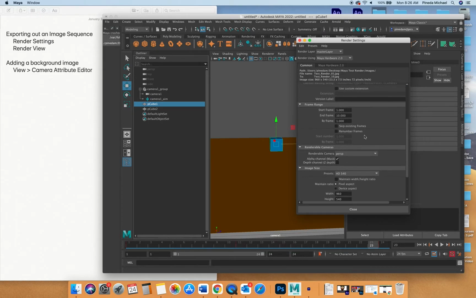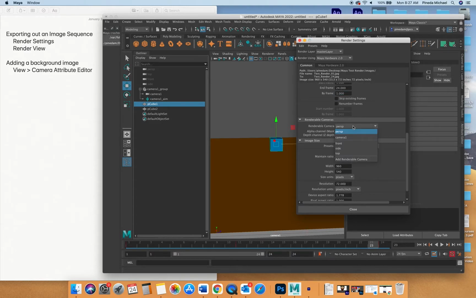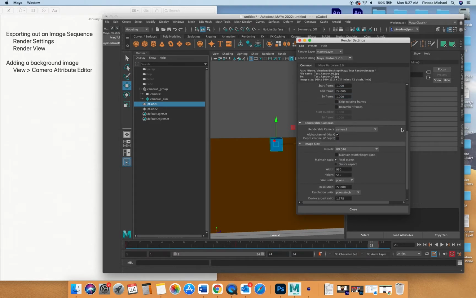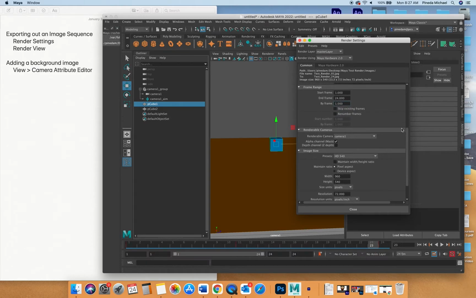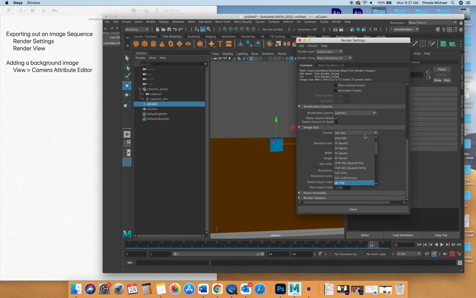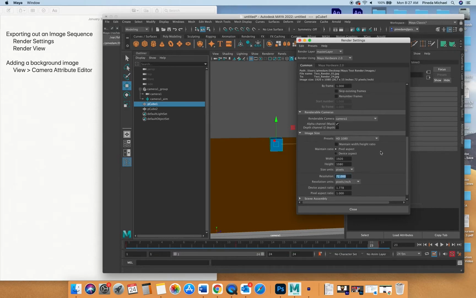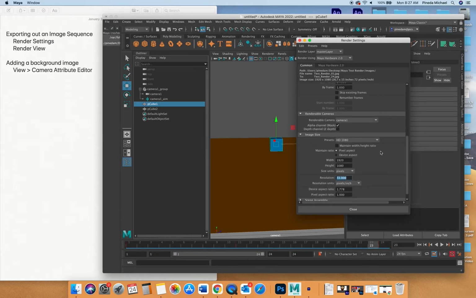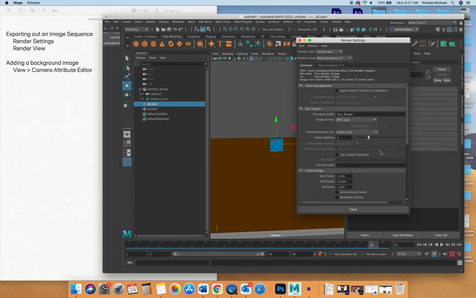Okay, let's come down here. We're going to start on frame 1, and we want it to go the entire time. So frame 24. We're going to render out every single frame, so just by ones. I'm going to use the camera, not the perspective. Let's see, the rest of that's good. I want to use full 1920 by 1080, which is high definition. Okay, looks good, looks good. Okay, I think we've hit everything that we need to hit.